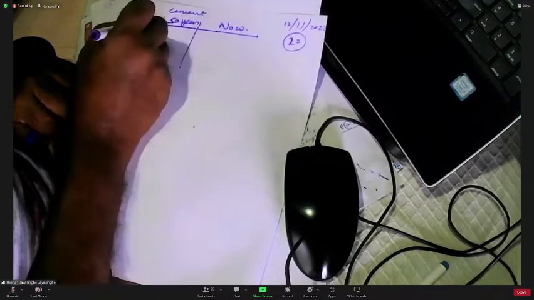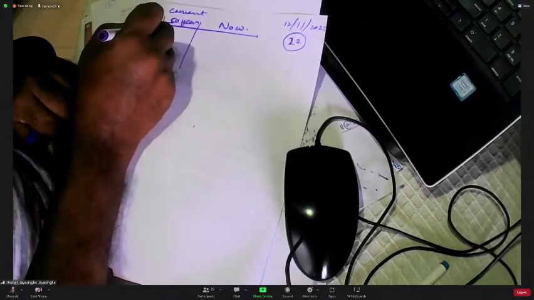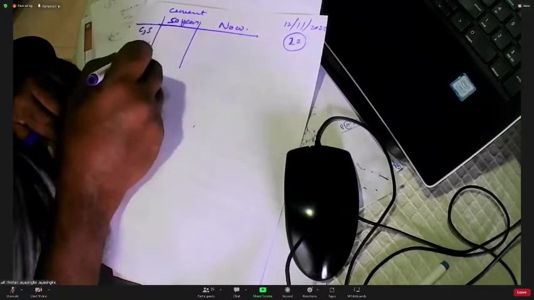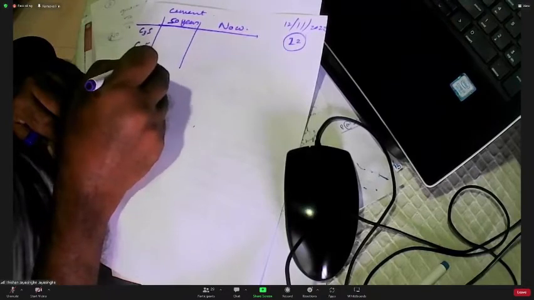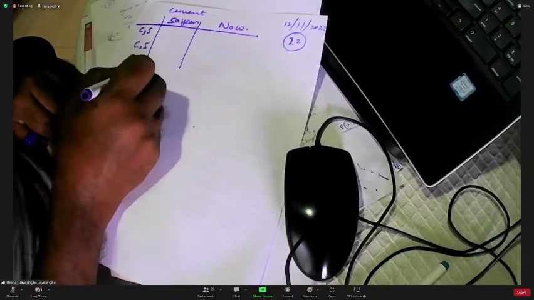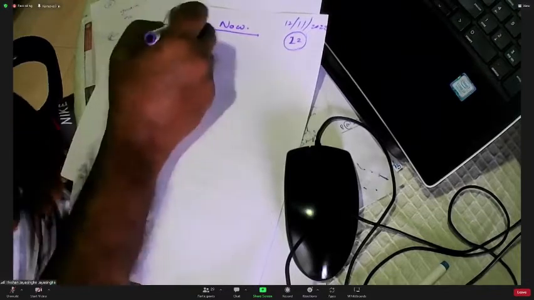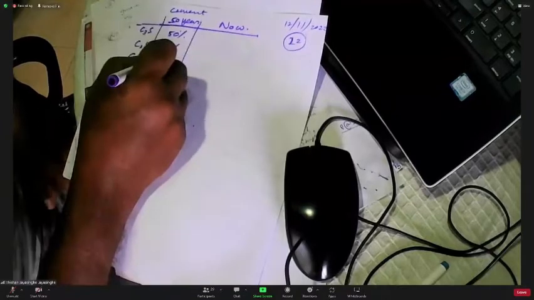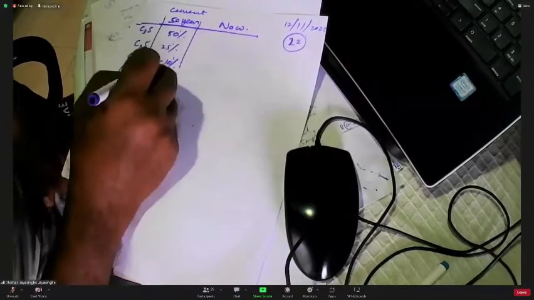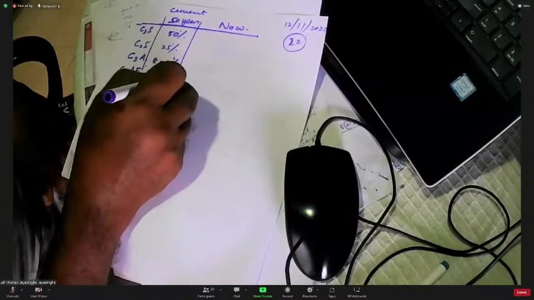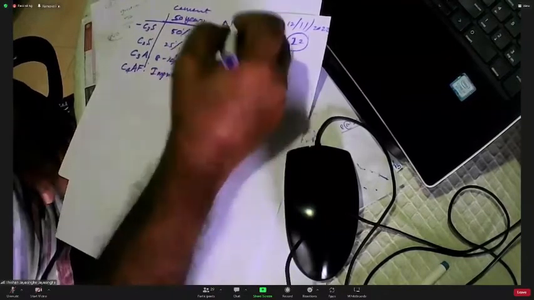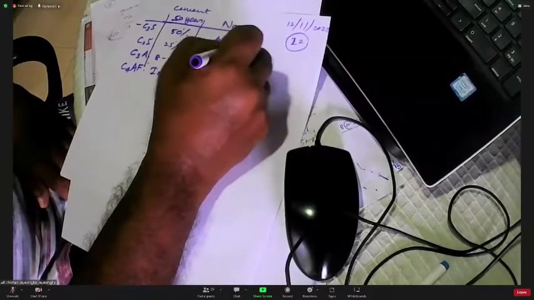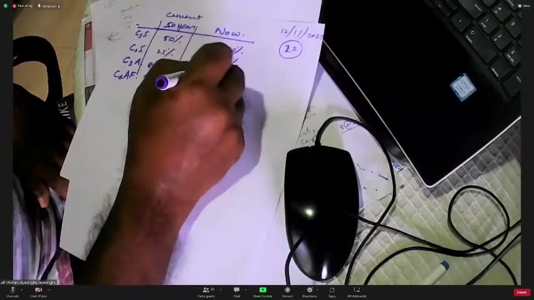Now, C3S, C2S, C3A, C4AF aluminoferrites, 50%, 25%, 10%, rest is impurity. Now, 65 to 70%, 5 to 10%, 8 to 10%.